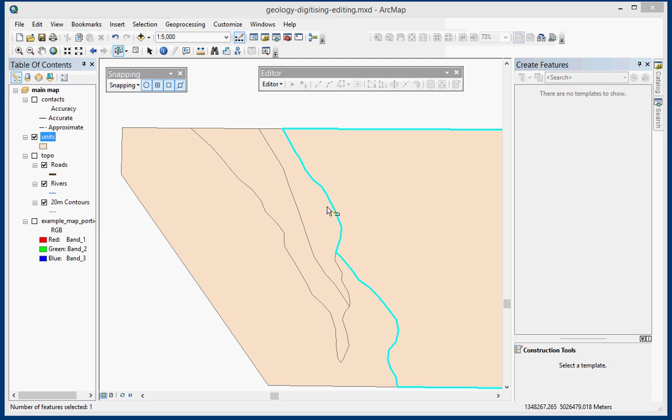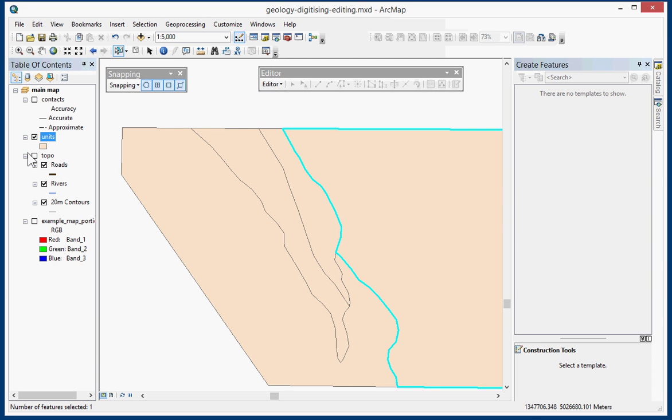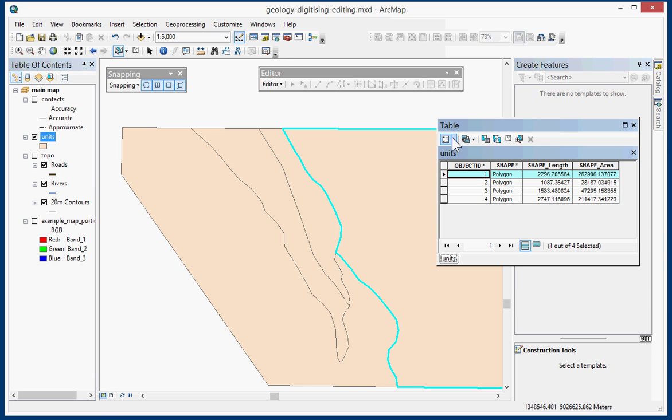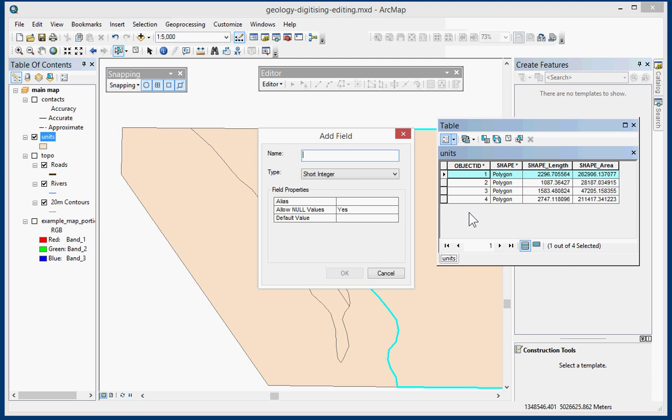Next thing we want to do is add an attribute field for unit code. And you need to make sure you're not in an editing session when you need to add a field. It's kind of a bit of an annoyance. So we go to units and open attribute table, and then click on this drop down the top left and add field, and we're going to call it unit underscore code, and it's going to be of type text, and 50 characters is plenty again.